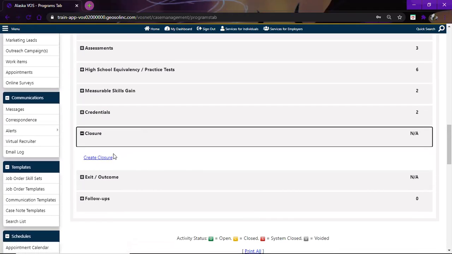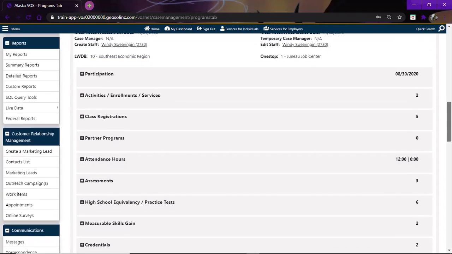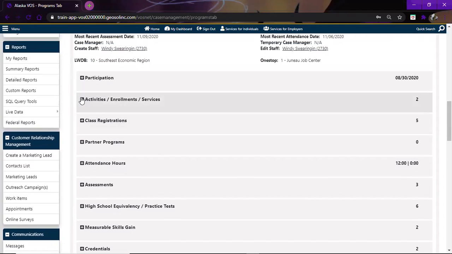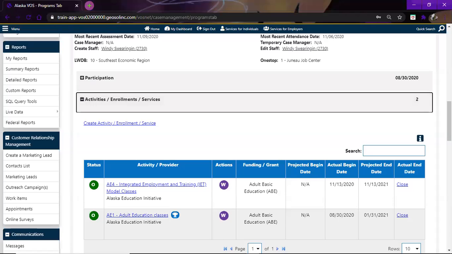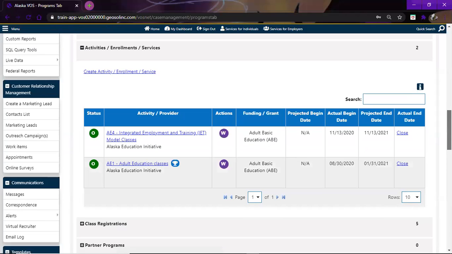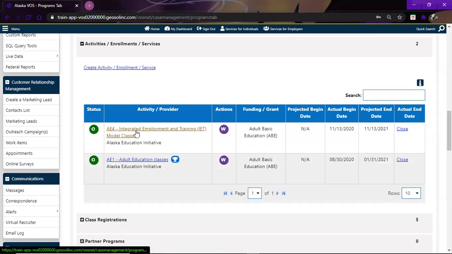So I'm going to create a closure. There are only very minimal times that you will create a closure, and I'm going to talk about why you would create a closure right now. Before I do that, I'm going to go back up to these activities and see what my activities are. You should have an AE1. And for us, we created an additional activity. So you can see both of these are open. In order to close a case, I have to close this AE4.